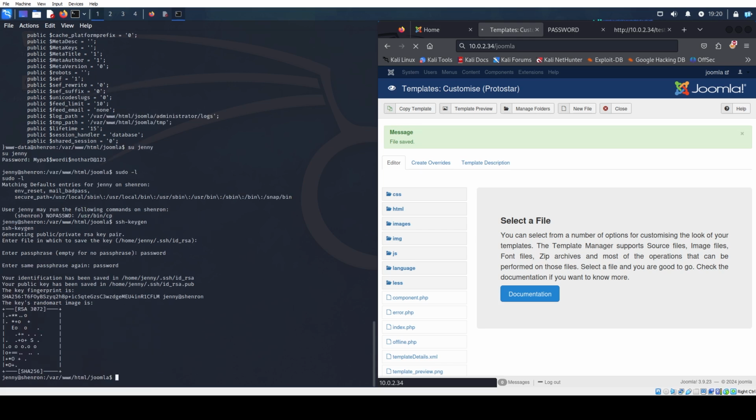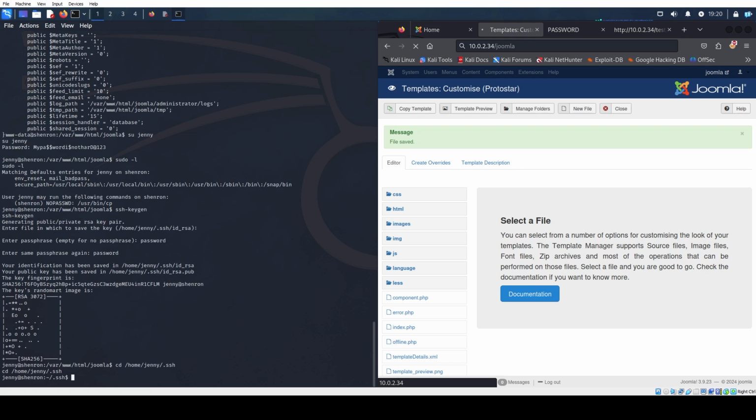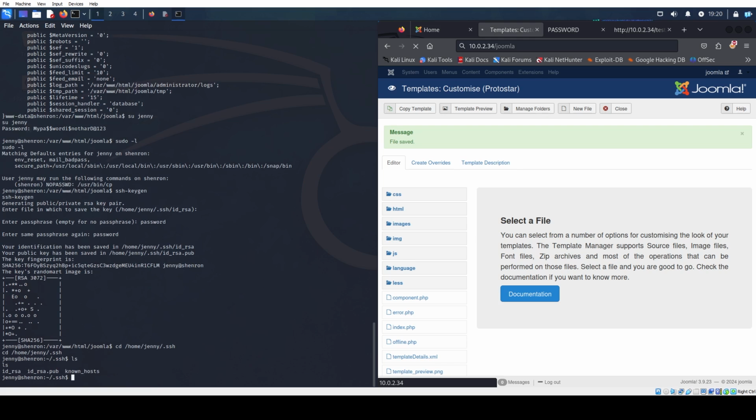I will use password to keep things simple. If we navigate to Jenny's SSH directory using the command cd /home/jenny/.ssh and then use ls to list the contents, we can see that we have a file called id_rsa and another called id_rsa.pub. These are our keys, and as you might have guessed, the .pub one is the public key.